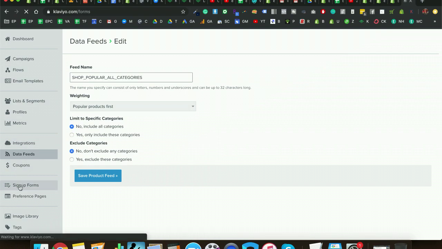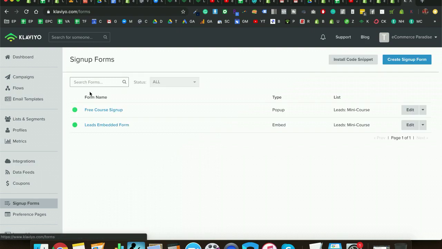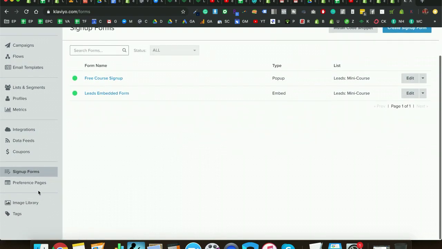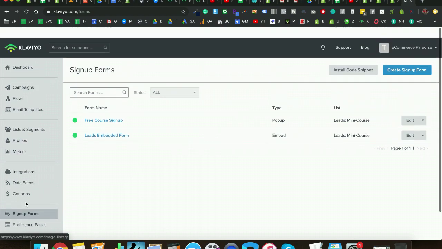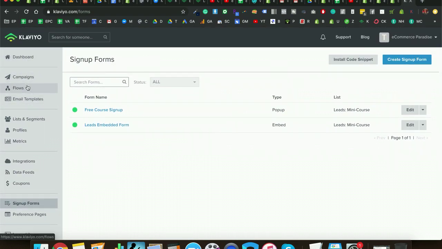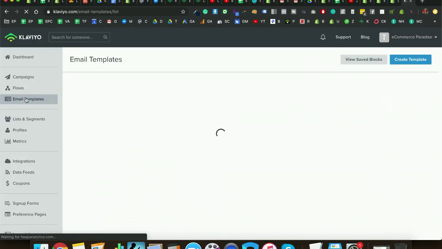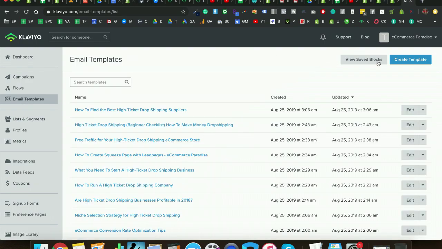You can create sign-up forms, so you don't even need pop-up software if you don't want. You can create sign-up forms for your website that pop up automatically, and I'll show you what that looks like in a minute. And then there's the email templates. So I'll give you an example of what an email from Klaviyo looks like.